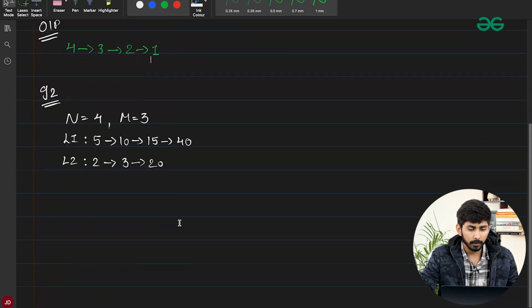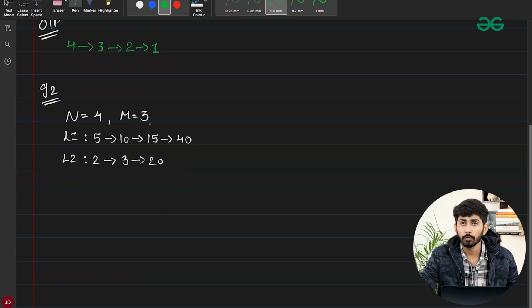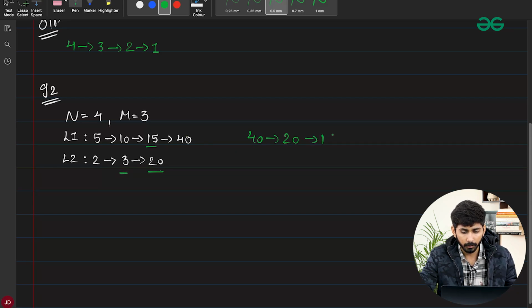Similarly for example number 2, where n is equal to 4 and m is equal to 3, this linked list contains 5, 10, 15, 40 and this linked list contains 2, 3 and 20. So now what I will be doing, I will be taking the last element. So let's say 40 and then I will be taking 20 and 15, which is greater, 20, and now I will be taking 3 and 15. So I will be taking 15 into consideration. So now 3 and 10, I can see 10. So now 3 and 5, so I will be taking 5.